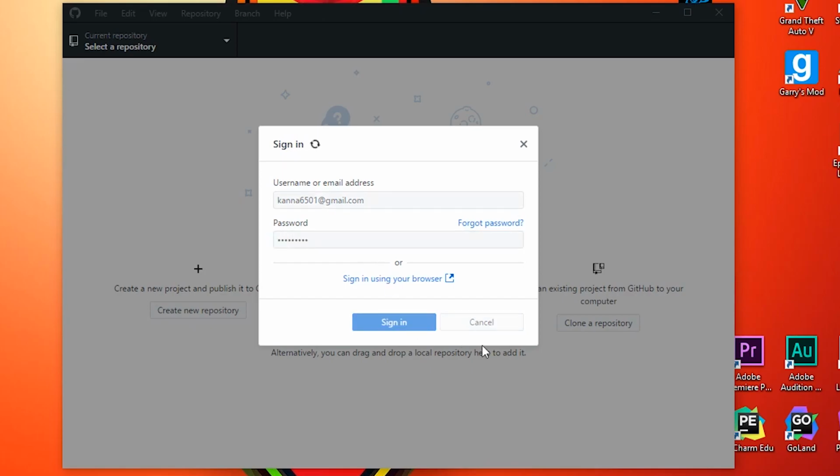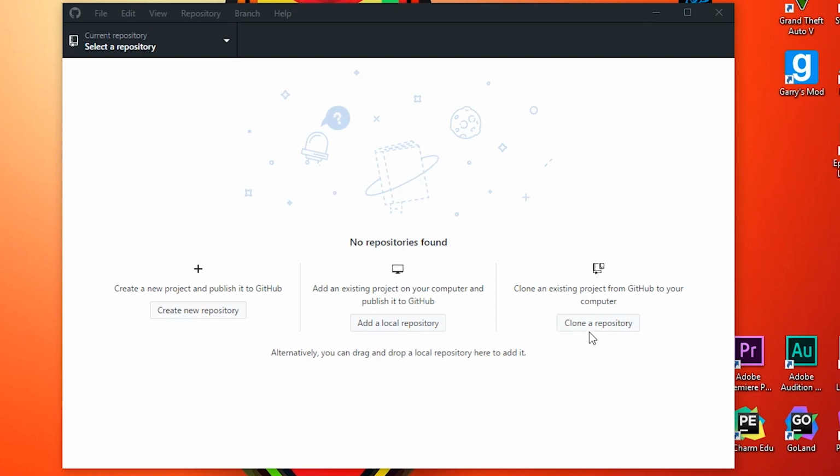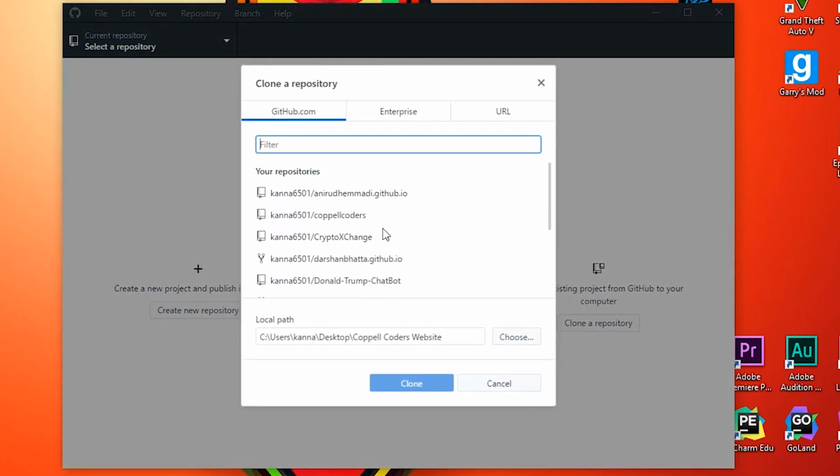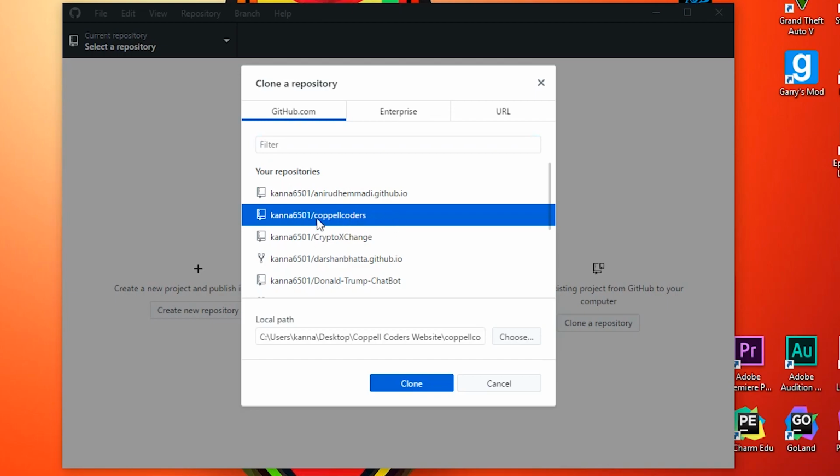After that, just click on sign in. Now, what you want to do is click on clone repository. Just click on that, and you see all the repositories you made. If this is the first time you're logged in, you should only have one, which is the one we just made.